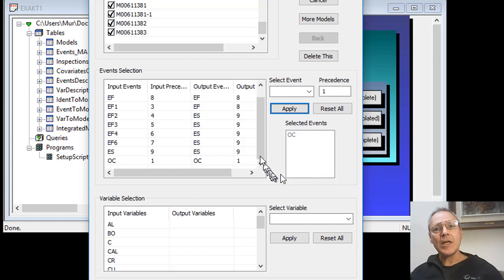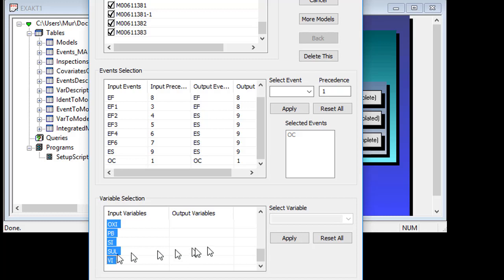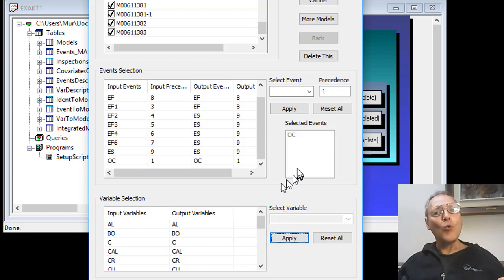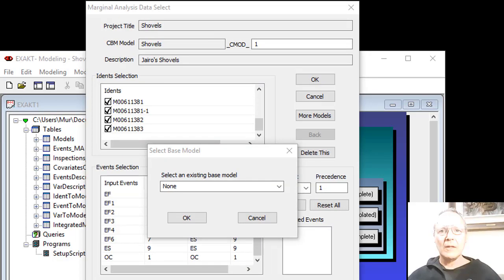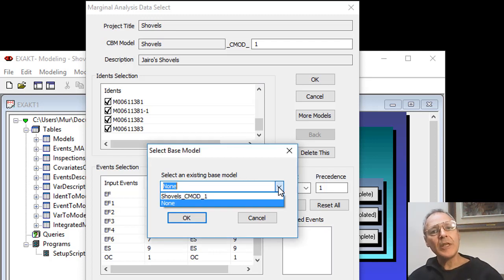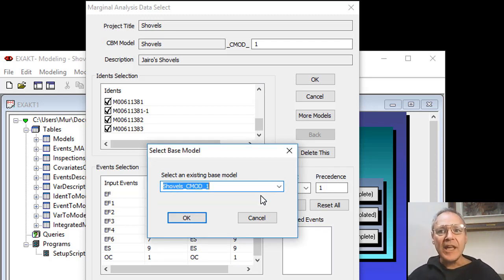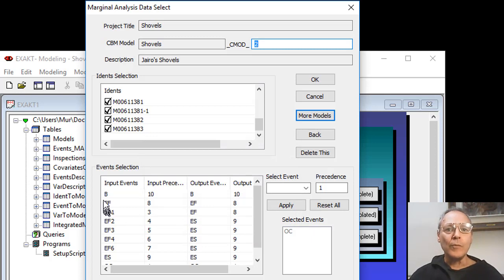Finally, we'll map the names of our condition monitoring variables to the names that we would like them to have in the proportional hazard model equation. The data mapping for failure mode 1 is complete. Since there are 4 additional failure modes, hit the More Models button. Select Model 1 as the basis for the next model. The failure mode's name is automatically incremented to 2.